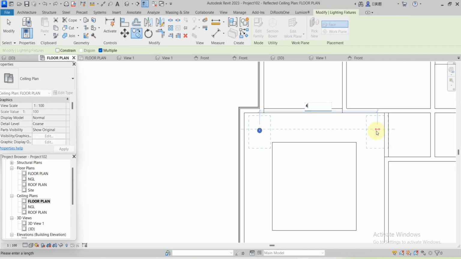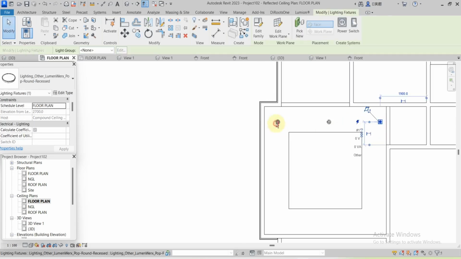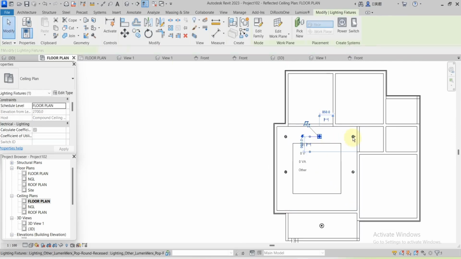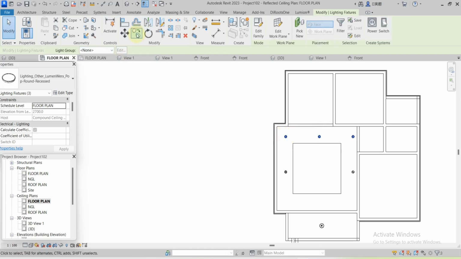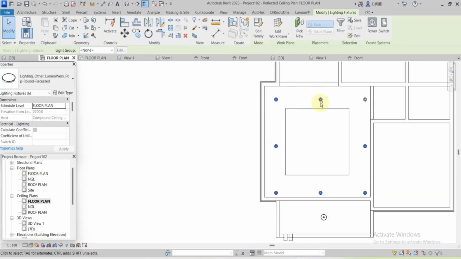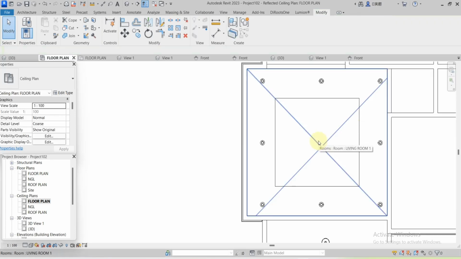We have 4200. Make a copy of 2100. Select these two, make a copy of 2100. Now select the three of them, make a copy of 4200. Select all of them. Let's adjust it a little bit. Now we have a pendant light at the center.